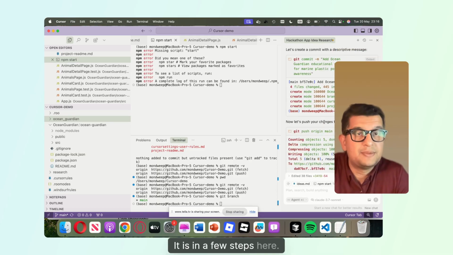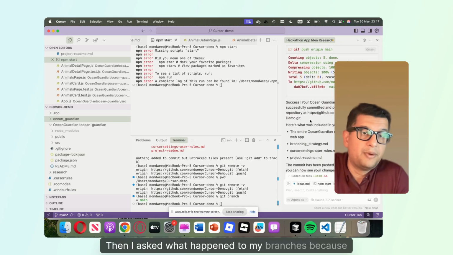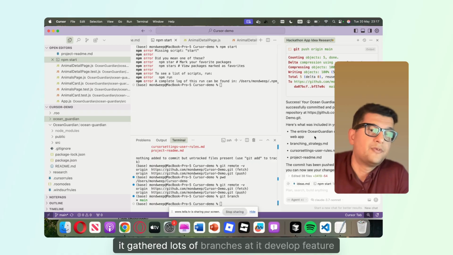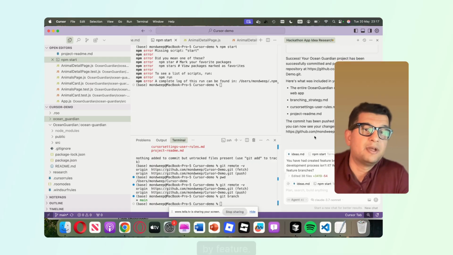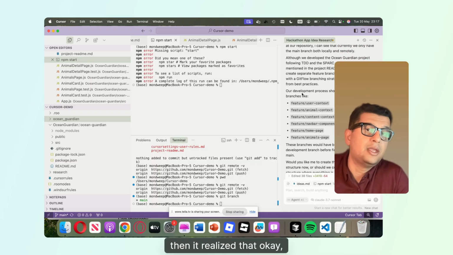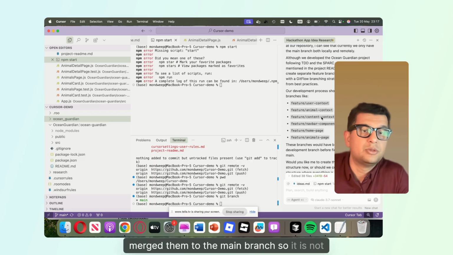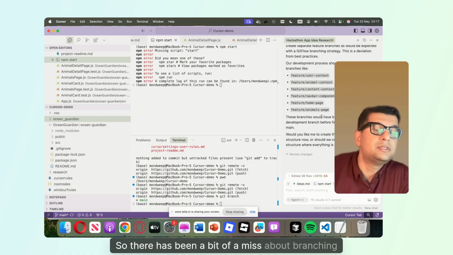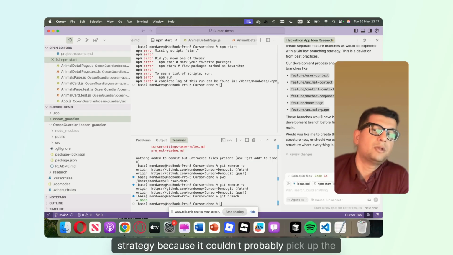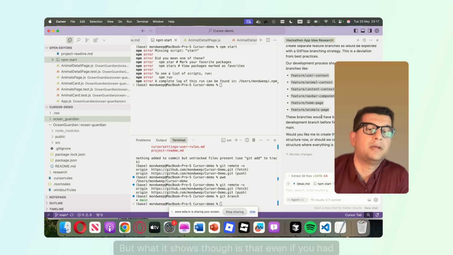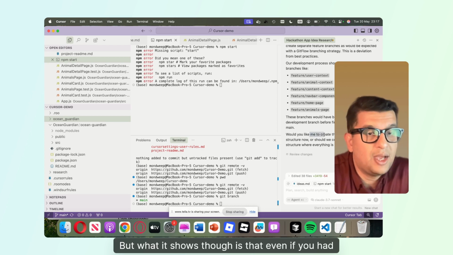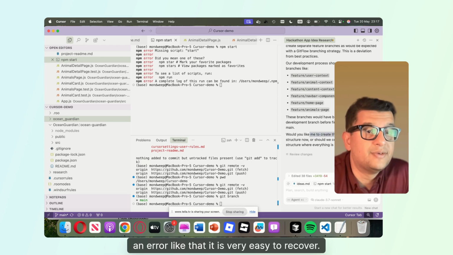It did it in a few steps here. Then I asked what happened to my branches, because it gathered lots of branches and developed feature by feature. It realized that it had already merged them to the main branch, so it is not maintaining them. There has been a bit of a miss about the branching strategy because it probably couldn't pick up the branching strategy properly. But what it shows is that even if you had an error like that, it is very easy to recover, as you can see.